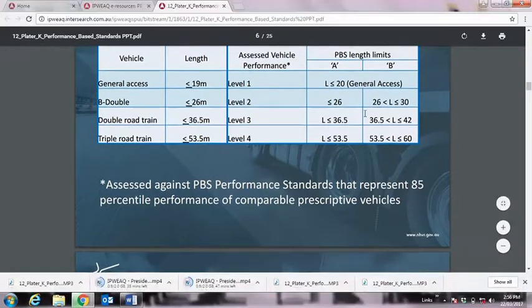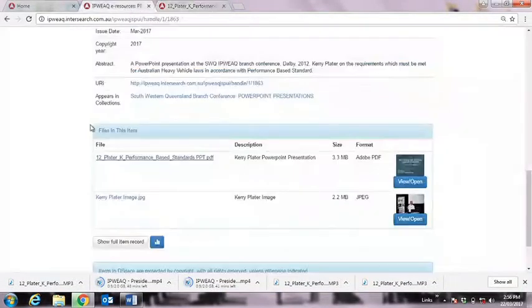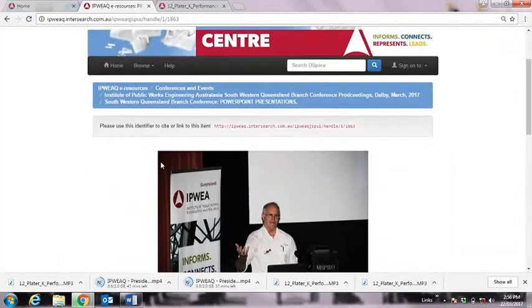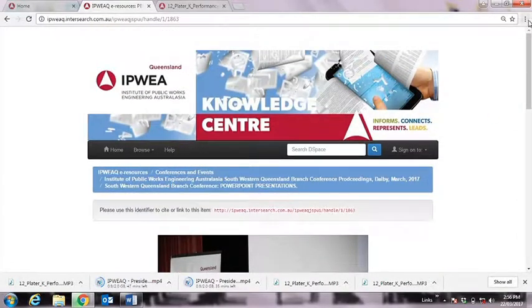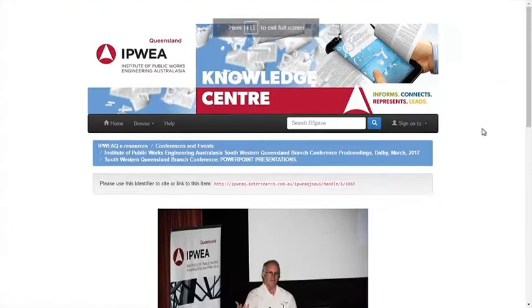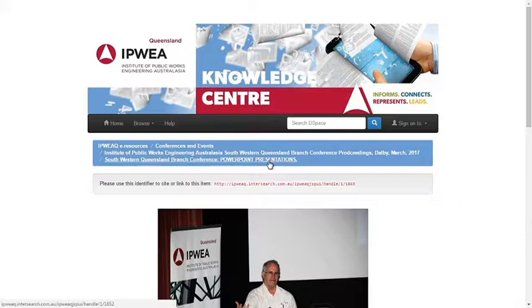So if I pop out of that full screen for a moment and take us back home, that takes us firstly back to exactly where we were. Now, rather than click on our home button all the time and then have to go through those layers again, this little blue rectangle here provides us with a way to get back through the layers. So the home page in the rectangle is called IPWEAQ e-Resources.